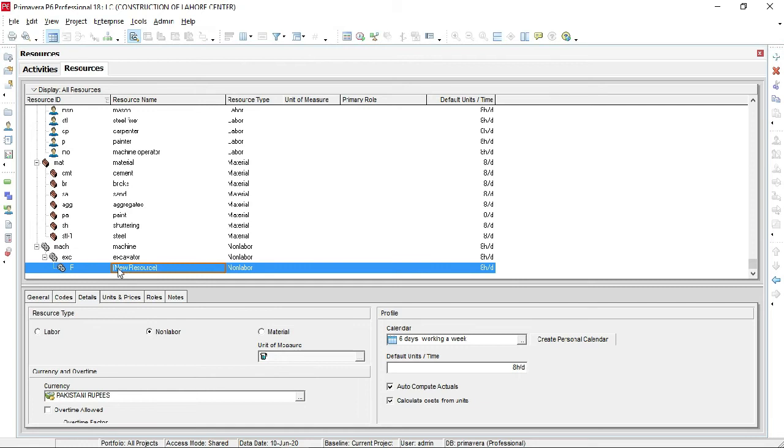and then we required dumper, and then we require machine mixer, mixer for concrete. So these are three machines we required.